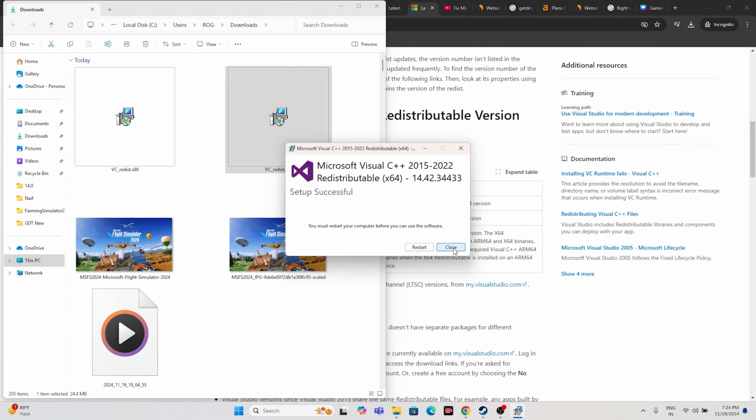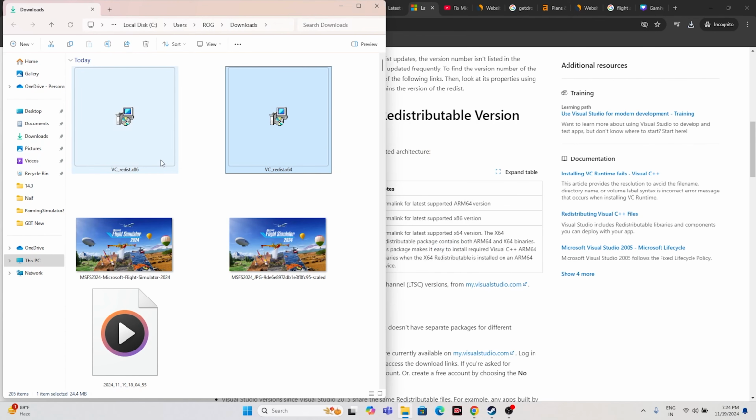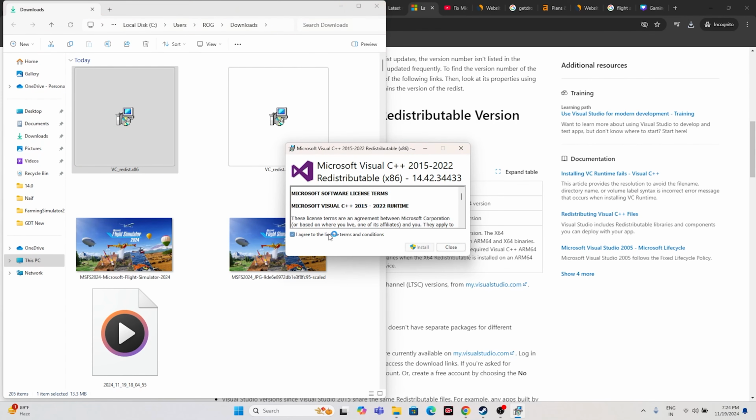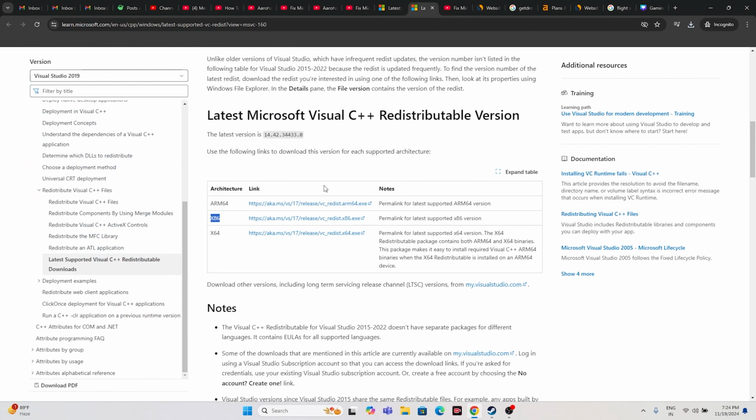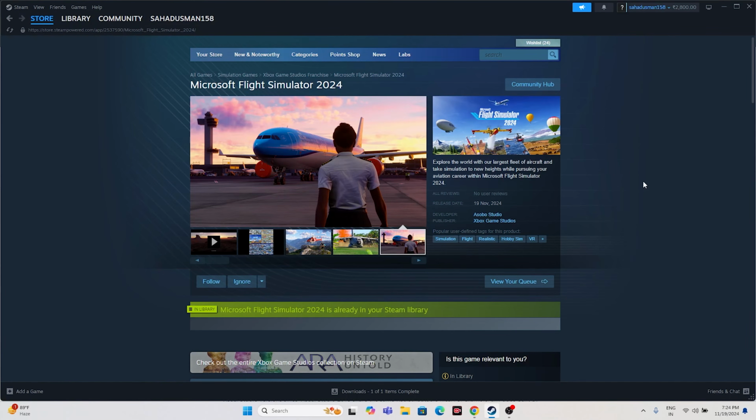They're going to ask you for a restart, but we're in the middle of shooting so I'm not going to restart. Just open this as well, go for install, and go for yes. So you have to install this as well. Once the installation is done, whether you install x86 or x64, you have to do a restart, and afterwards most probably this will be completely fixed.